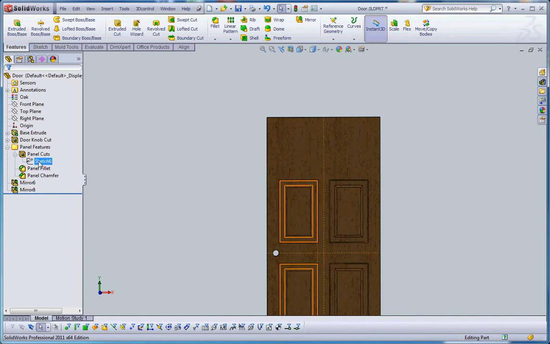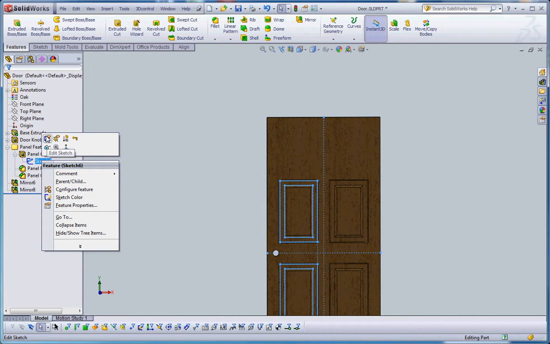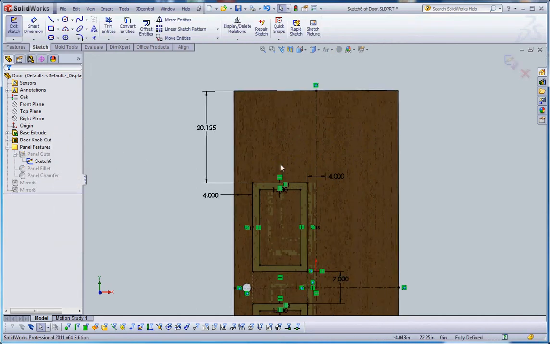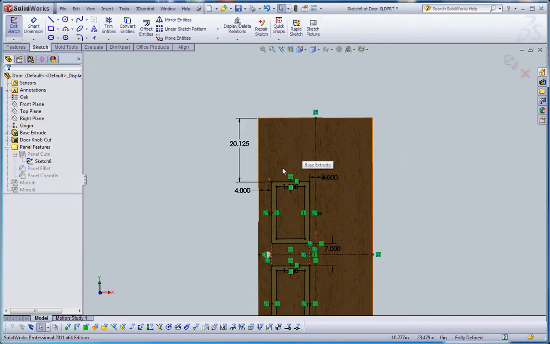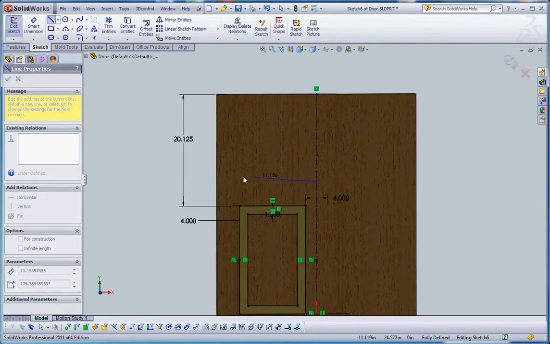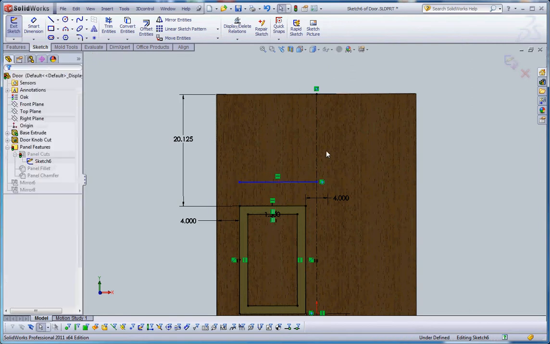So let's do this. Since we already have sketch 6 in here drawn, let's go back into sketch 6 and with the geometry we already have in here, let's borrow some of that geometry and put in a portion of that window that we want to do. Let's put a line in here across the bottom, which is going to represent the bottom part of that window cut.